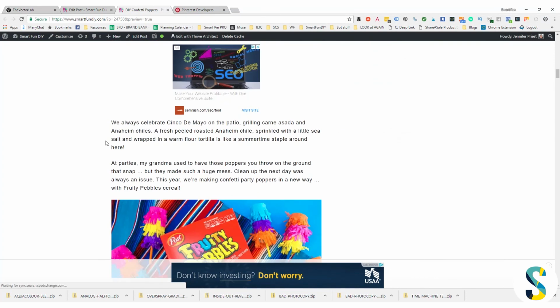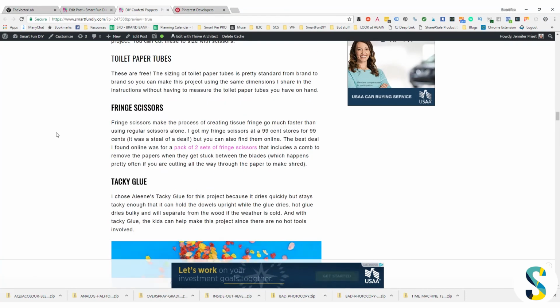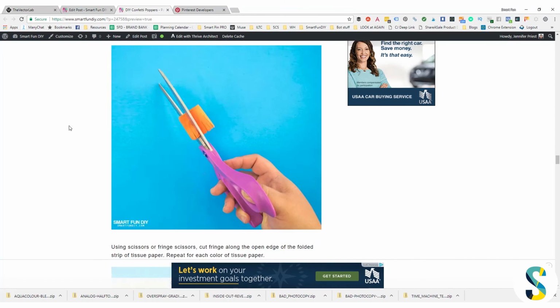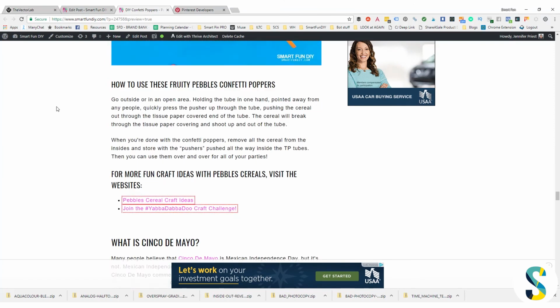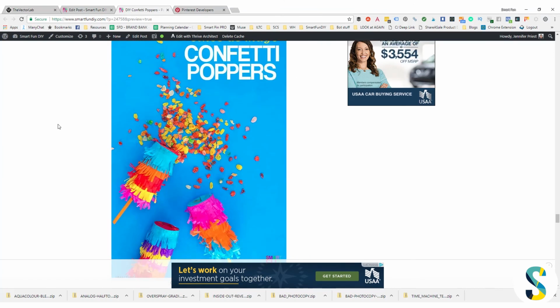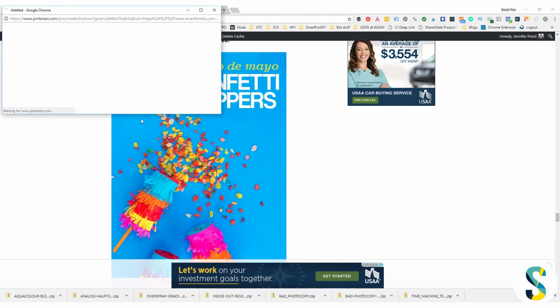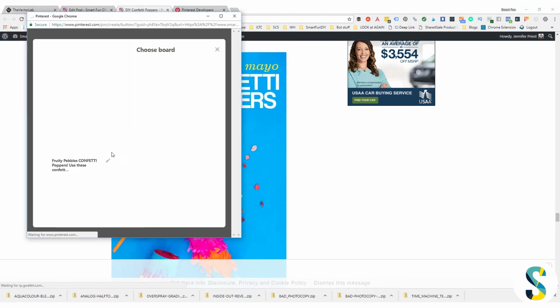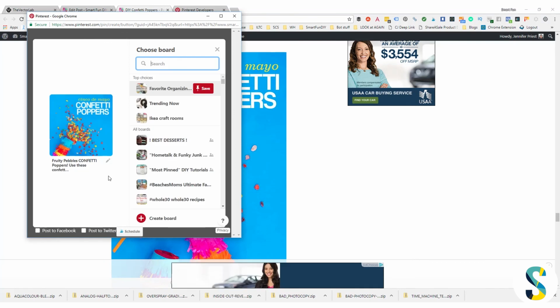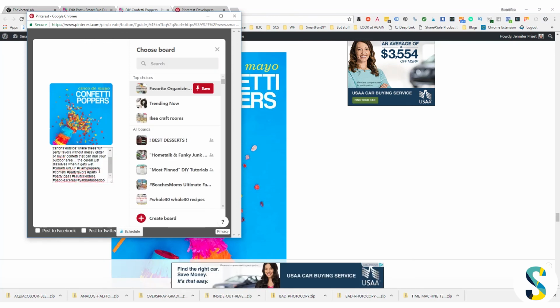So let's go find one that is a pinnable image. You can set the attributes for the images, and that's another video, and I'll link to a video that shows you how to do that, how you can set it so that it pulls a specific description for that pin and specific hashtags for the pin. I'm going to click the pin it button, and here you can see I have a description that is optimized with keywords, and it has hashtags.